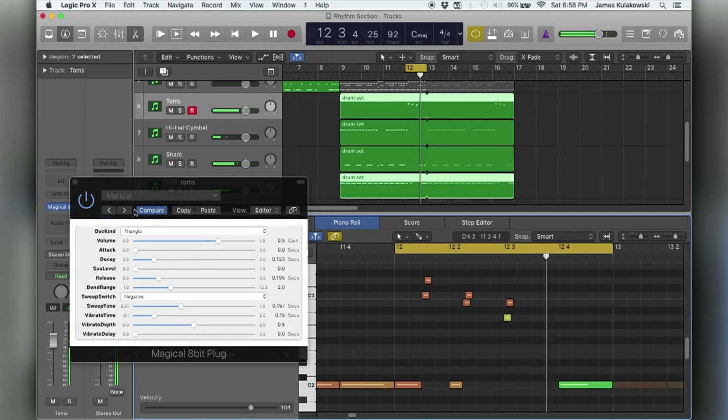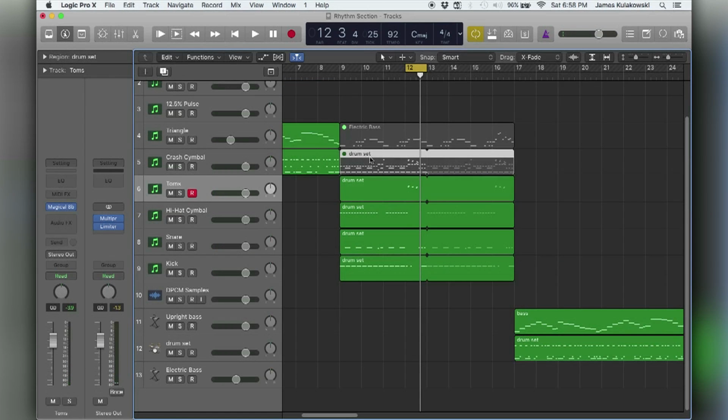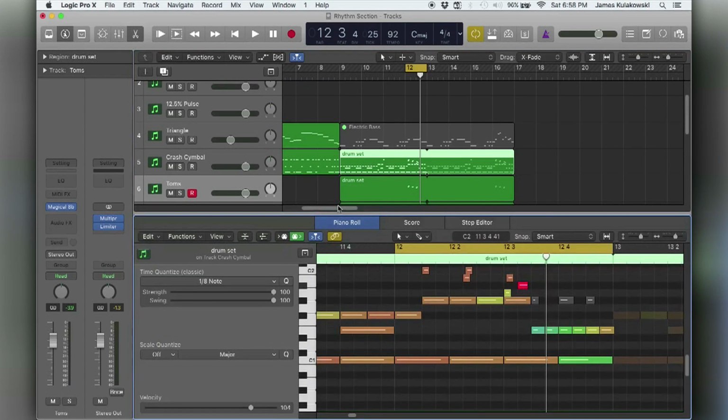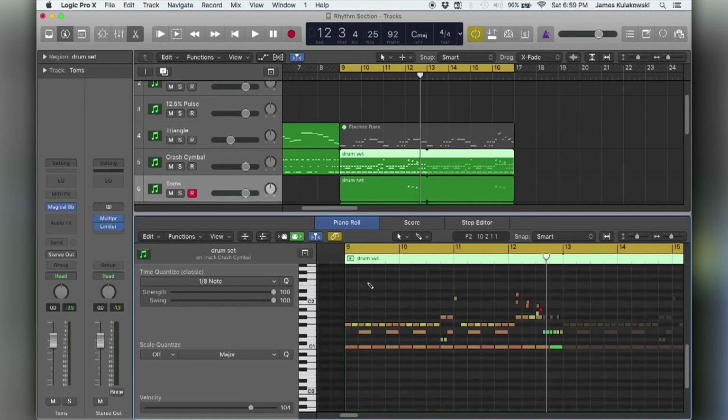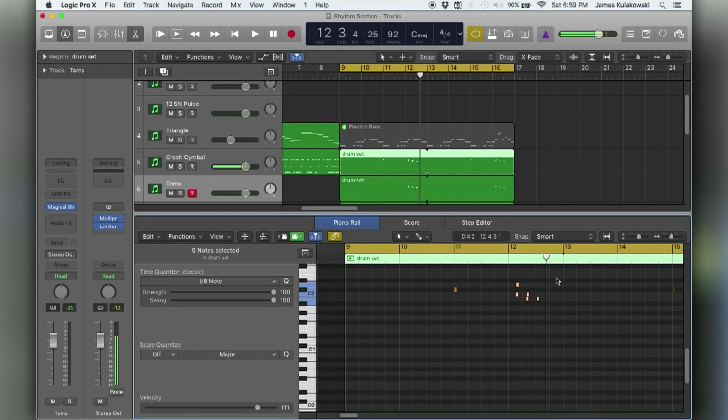Now, let's make a crash cymbal and we're done. Unmute the crash cymbal region and open it in the piano roll. Delete all of the notes that are not played on C#2. There should only be one crash cymbal in this region.